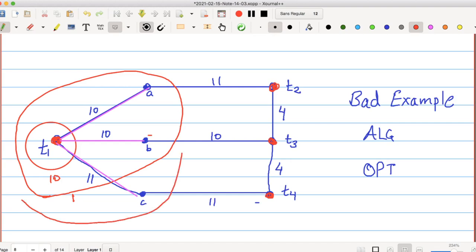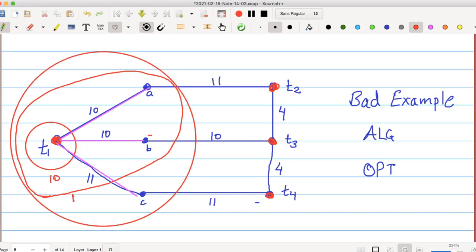So we have this T1ABC, and now how much can we increase? So this edge BT3 we have already contributed 1. So now we can contribute 9, and that will make this edge tight, right? But the other two are still non-tight, right? So this A T2 and C T4 are still not tight. So now we can consider the set again.